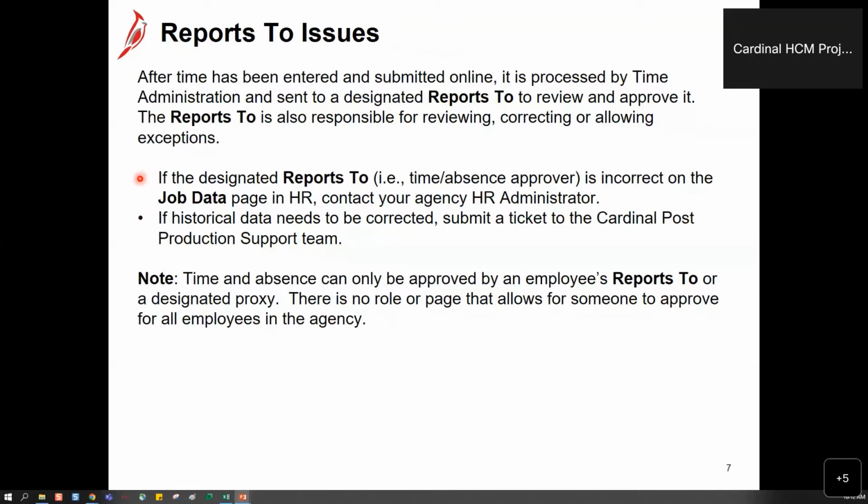So the HR administrator can update the reports to with an effective date of the day after conversion, which would be September 25th, if there had not been other job data updates, or just as the job data, they can update it based on the effective date that would be most appropriate.